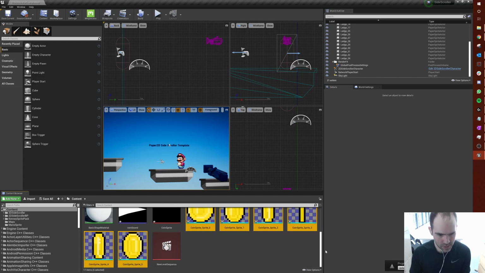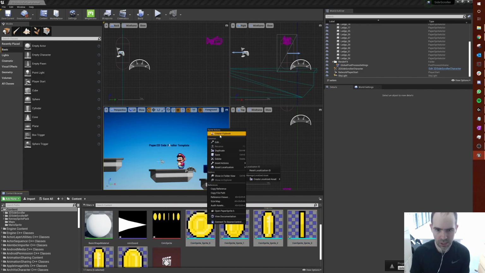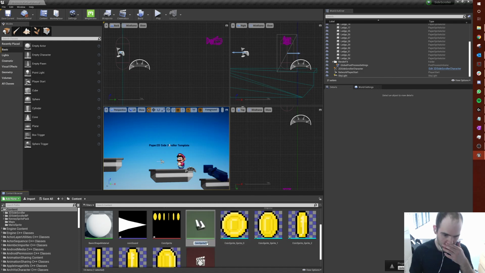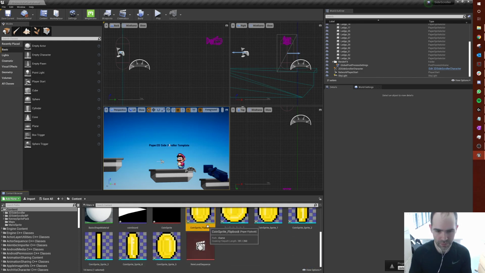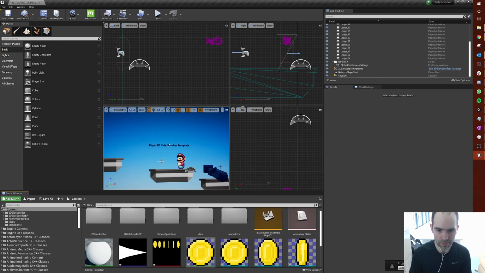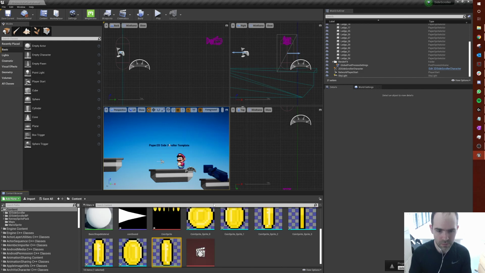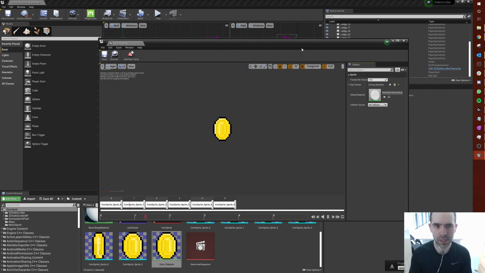And since these are all sequentially ordered already, I can right click with them all selected, create flipbook, and that's going to create a little flipbook animation for us very easily. Just going to name it Coin Flipbook. Alright, there it is. Looks like all the other flipbooks that we've made.